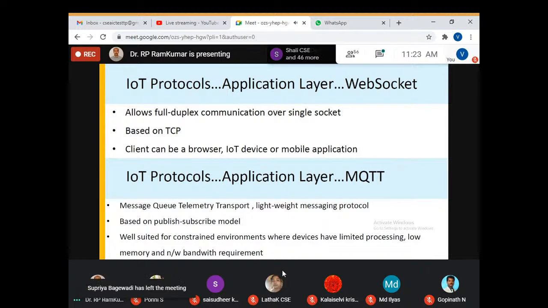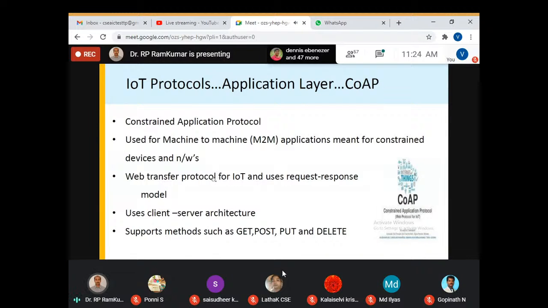Coming to the next application layer protocol, that is MQTT. MQTT stands for Message Queue Telemetry Transport. It is a lightweight messaging protocol exclusively designed for IoT. I repeat, it is a lightweight messaging protocol that is purely based on a publish-subscribe model, whereas the applications we have seen prior to that are based on the client request-response model.